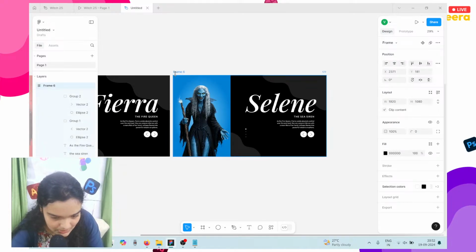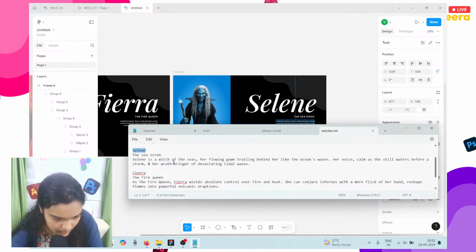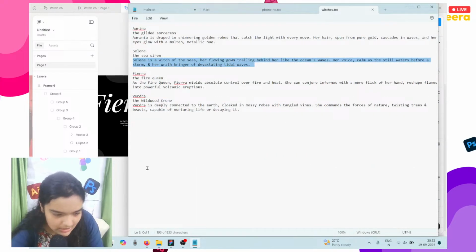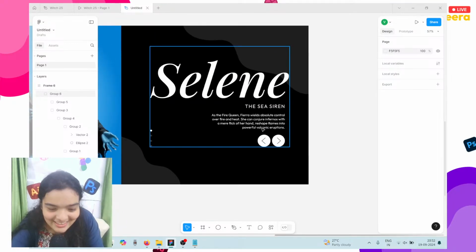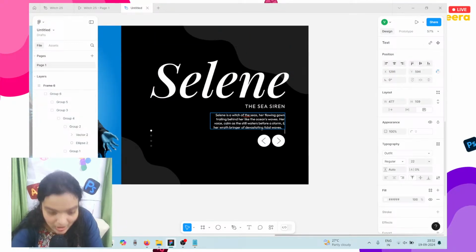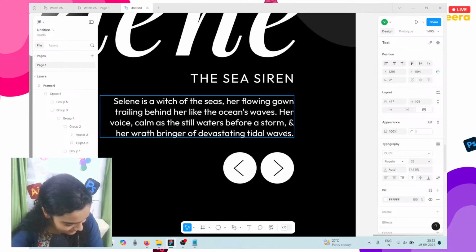Alright, and now we're going to get this text changed as well. So let's just go right here, and Celine is the witch of the seas. Get this text changed. Come on, you guys, suggest some really nice name. Blue one, Jennifer. Is this a game? This is not a game. This is a very serious UI design. Why would this witch be called Jennifer?